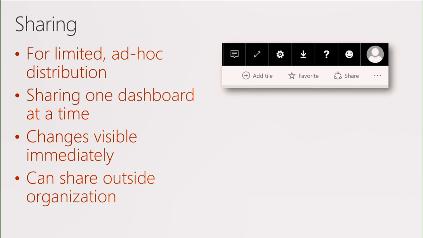Sharing is the most basic way to distribute content. You can go to a dashboard, and you can click the share icon, as you see in that screenshot there. You can enter in email addresses, and people will get an email to go and access that dashboard. Now, it's only sharing one dashboard at a time, and it's only applicable to dashboards themselves. But this is by far the easiest way for people to get content. Changes are visible immediately. So as soon as you change a dashboard or report, everyone that it's shared with is going to see that instantly. And the great thing about dashboard sharing, too, is that you can also share outside of your organization to anyone that has a work or school email address. They don't need to have a Power BI account at the beginning, but one will be created as part of that process.